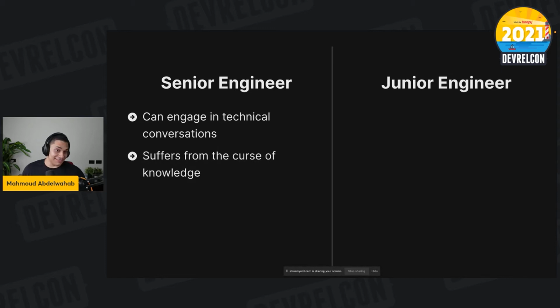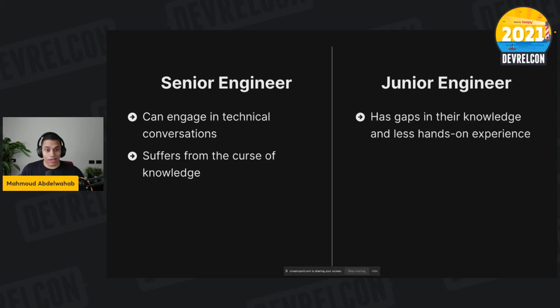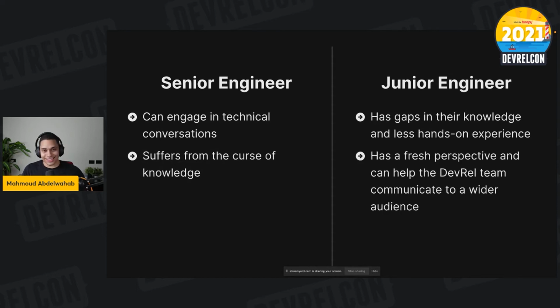So on the other hand, when you have a junior engineer, now junior, I would say not a super junior, but someone who has some programming knowledge already, but they're interested in creating content, being part of the community, and developer marketing. So on the other hand, they have gaps in their knowledge and they have less hands-on experience, which is expected. But they have a fresh perspective and can help the developer relations team communicate to a wider audience.